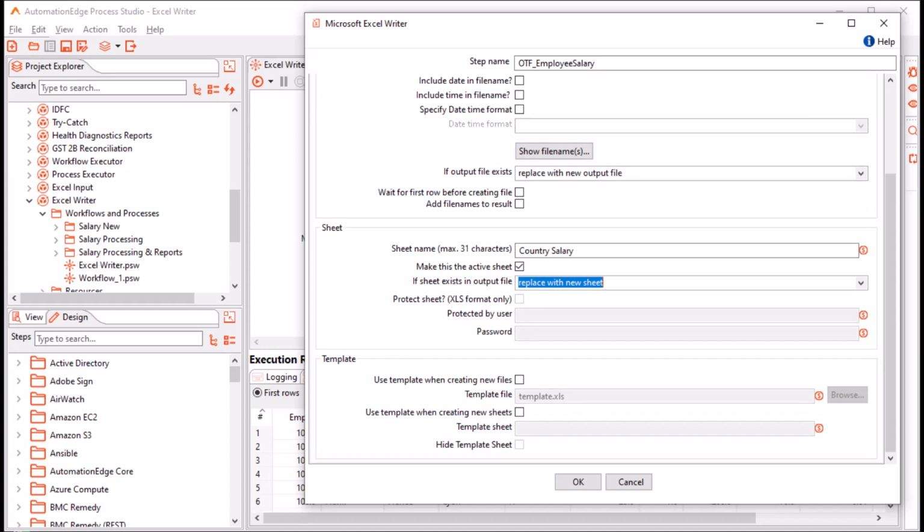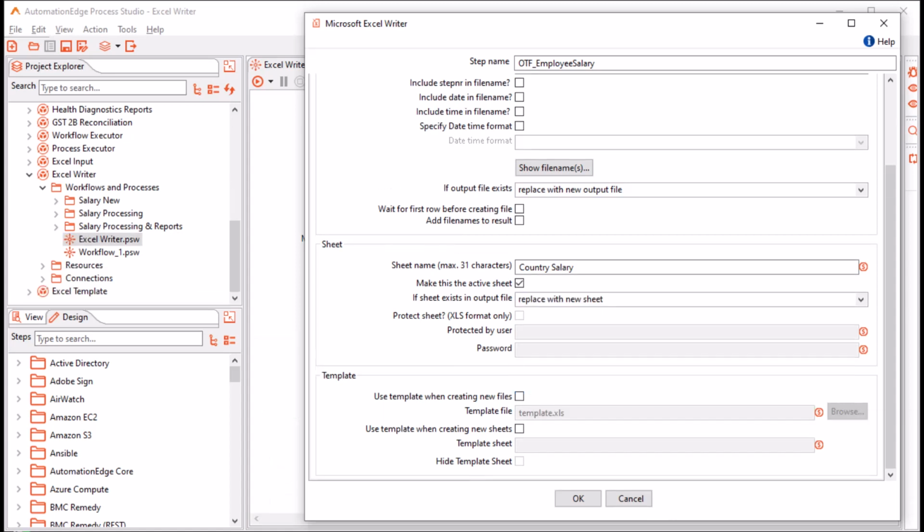The Microsoft Excel Writer step gives you an option to use a template when creating new files. Please make sure that the template file is of the same type as the output file. Both must be XLS or xlsx respectively. Although the xlsx format is usually a good choice when working with template files, as it is more likely to preserve charts and other miscellaneous objects in the output.